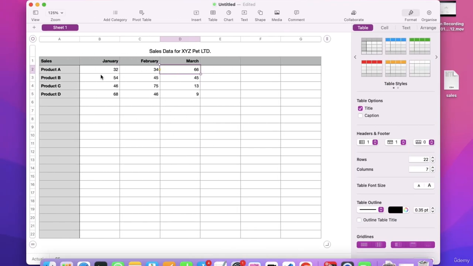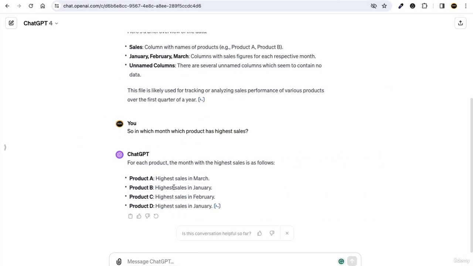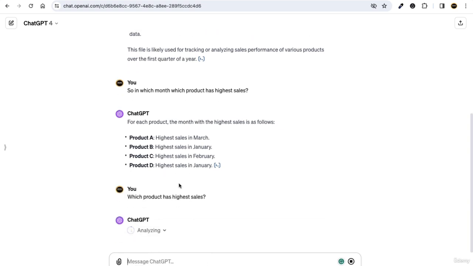You can see for product B highest sales in January, which is 54, of course, greater than 45 and 45. So similarly it has given you the answer. Now you can ask which product has highest sales, question mark, and press enter. Now it's again analyzing it.